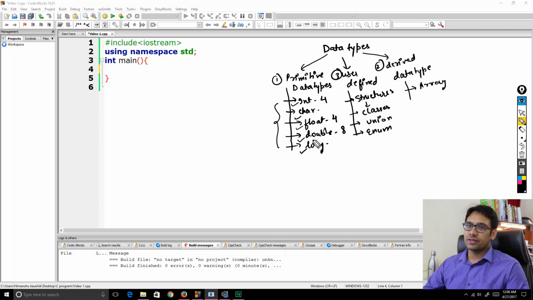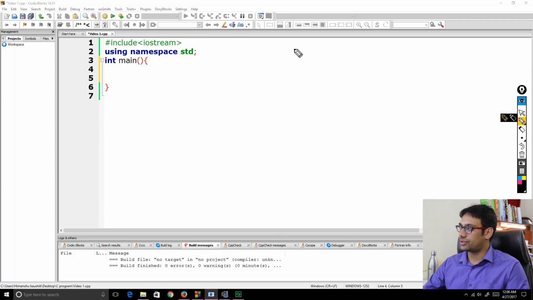So let us discuss the integer data type. Here we'll be making programs related to the integer data type. I can store integer values inside integer variables. First of all, let us start with the first data type, integer. What is the work of the integer data type? It stores integer numbers.